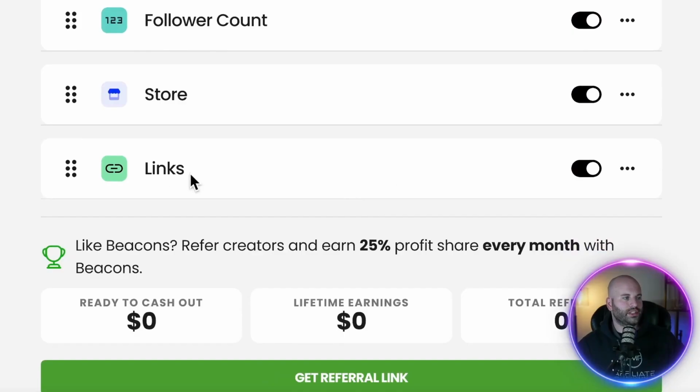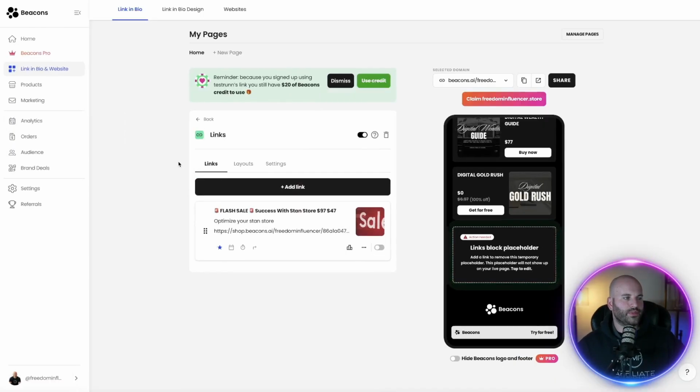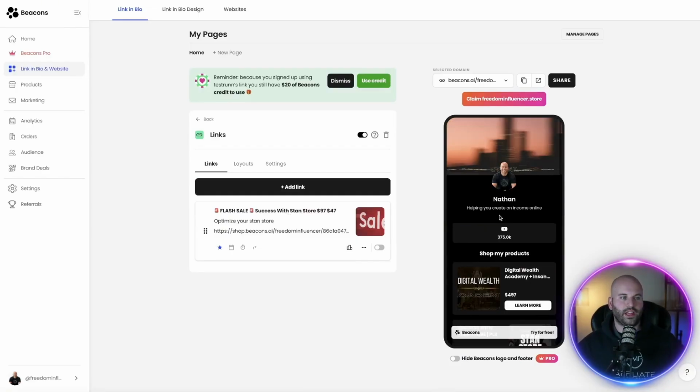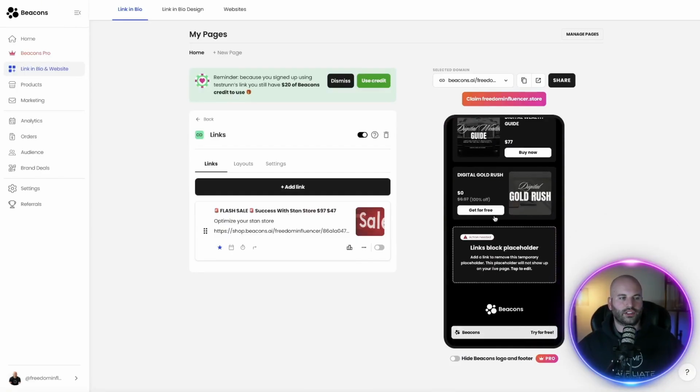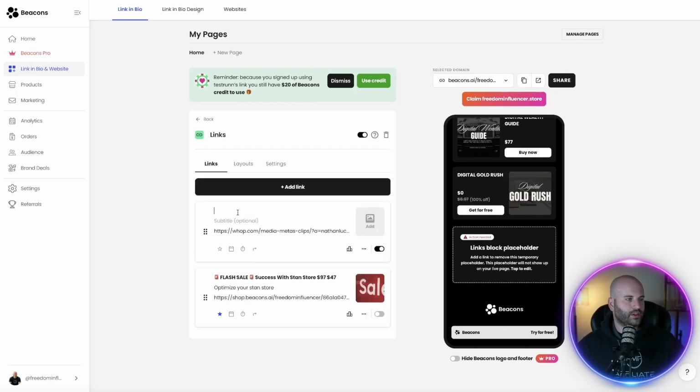And what you want to do is click on the links portion. What that's going to do is bring up something like this. And now you can start building this out. And you're going to see on the right-hand side what it kind of looks like, right? But the link block would be, if I click here, all I'm going to do is paste that affiliate link that we just created from WAP. I'm going to click add, title is required.